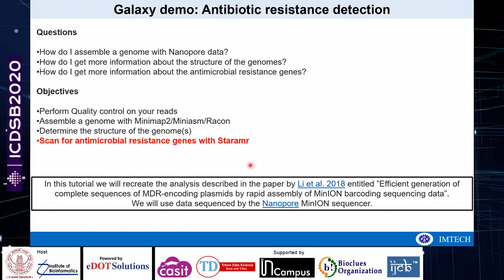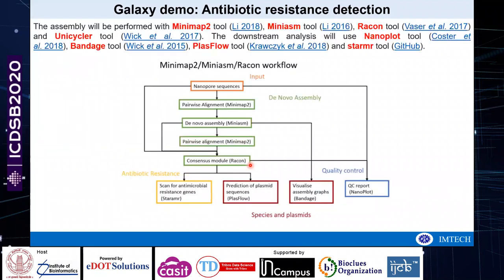In this tutorial, we have referred to a paper entitled Efficient Generation of Complete Sequences of MDR-Encoding Plasmids by Rapid Assembly of MinION Barcoding Sequencing Data. They have basically retrieved two samples, Klebsiella and Pseudomonas, to identify plasmid mediated drug resistance mechanisms, and the assembly will be performed using the tools which they have mentioned in this tutorial.